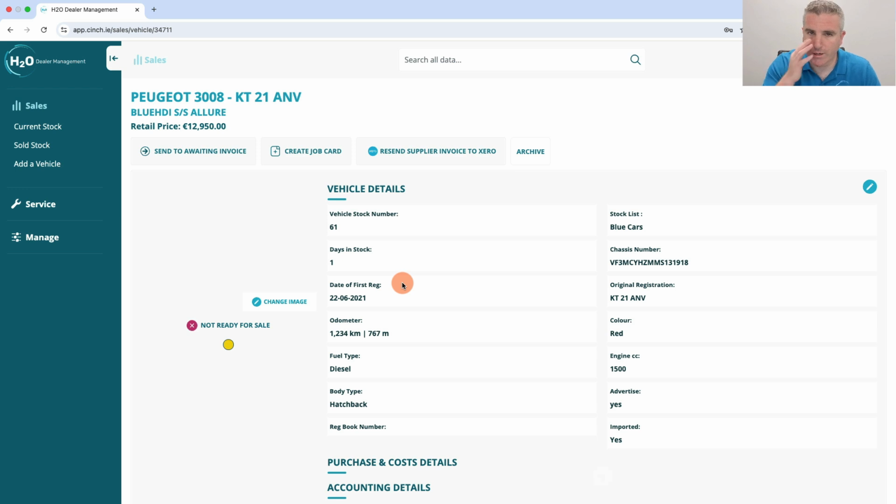If you're using your accounts package with Xero, if you're on our electrolyte package, that purchase invoice is now going across into your Xero accounts package too. But if you're on your still and your sparkling, that's the task finished.